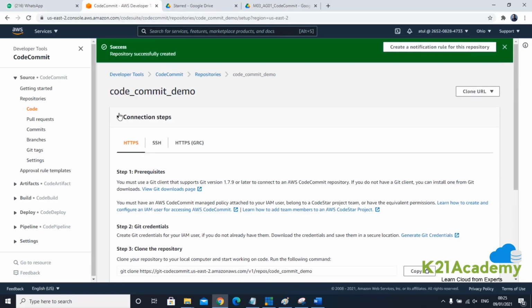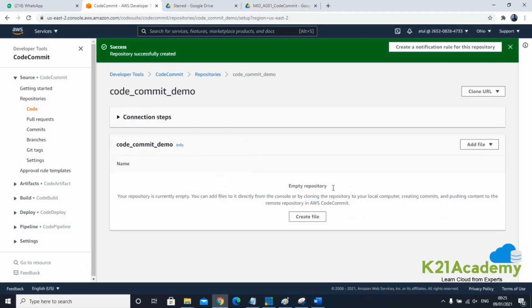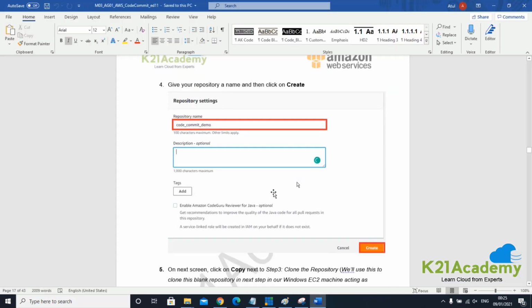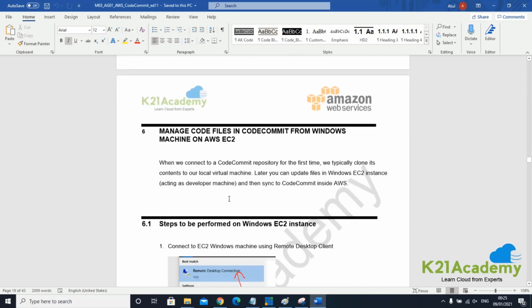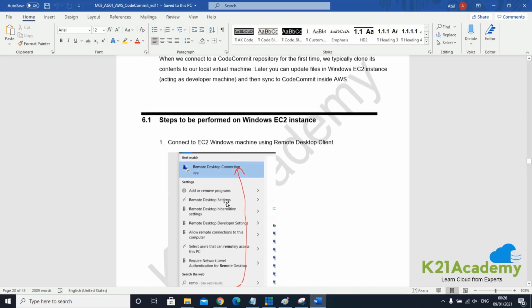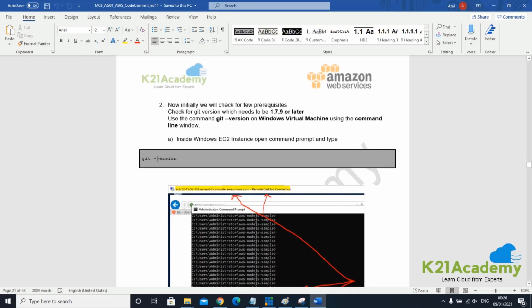So you go back, and now we know that my code is blank. Right now this repository is blank. There's nothing in this repository. So next, I'm going to connect to my developer machine, a machine that will act as a developer machine, which is the Windows EC2 instance that you created, and I'll connect using RDP. We already did that. And I'll open the command prompt.